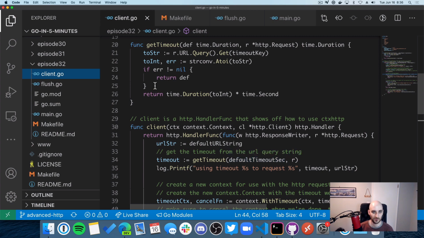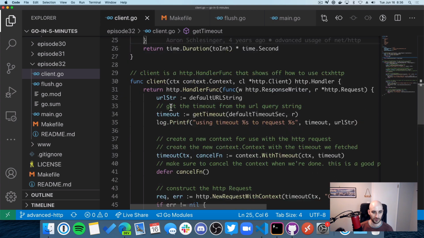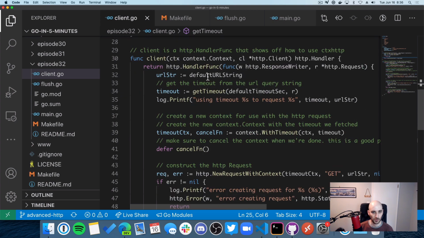So the timeout is being fetched from the query string. I won't go into this code much. You may be familiar with how to get query string data out using the url.Query().Get function, but if not, I encourage you to go check out the docs for this. I've got other stuff to cover here. So we're going to go down the list of code. We're getting our timeout from the query string there.